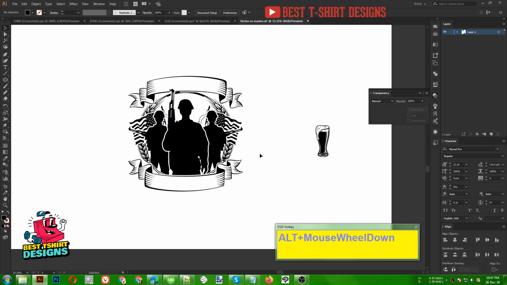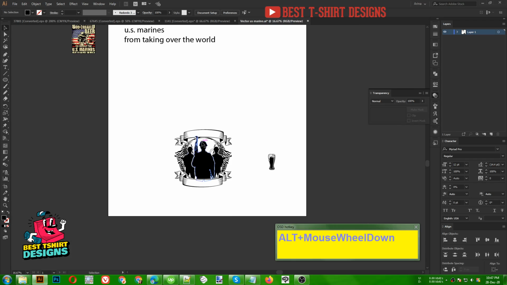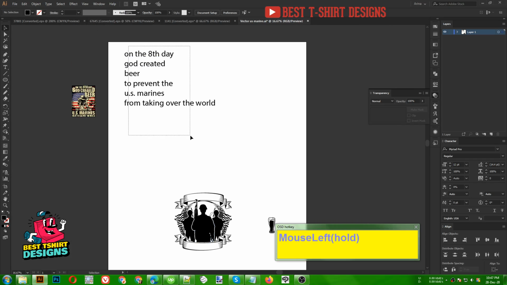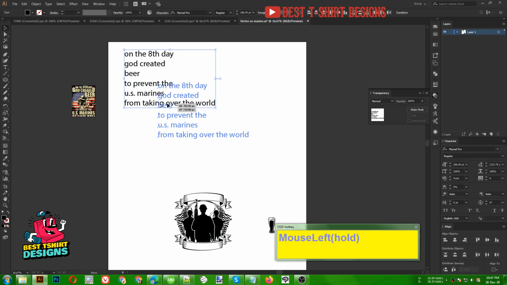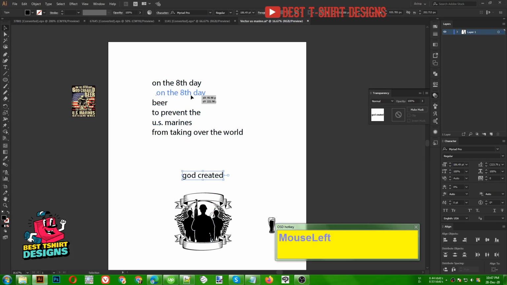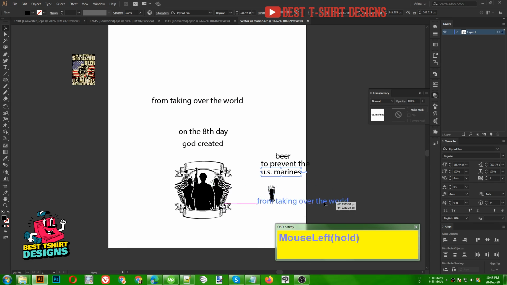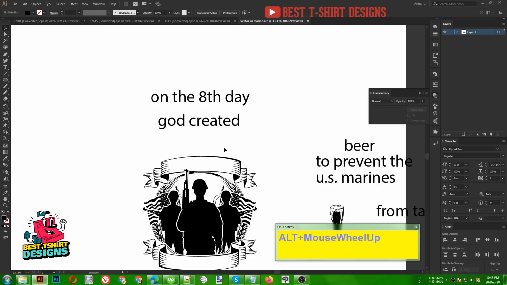Now it's time for adding some text. Sorry for that. This is a focus point. This is going to be on top. This will be on the bottom side. This will be on the ribbon. US Marines. This is another focus point here.